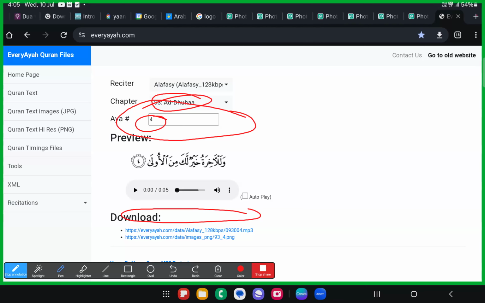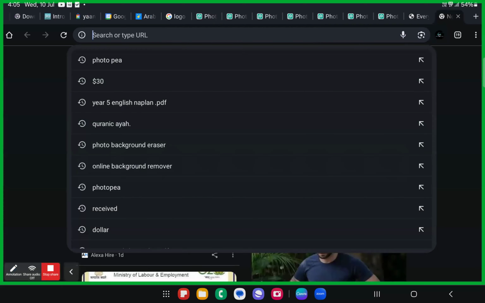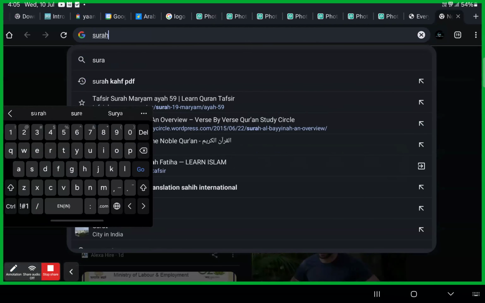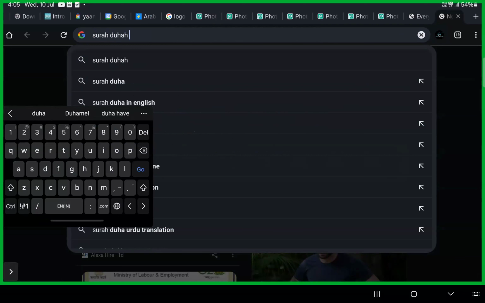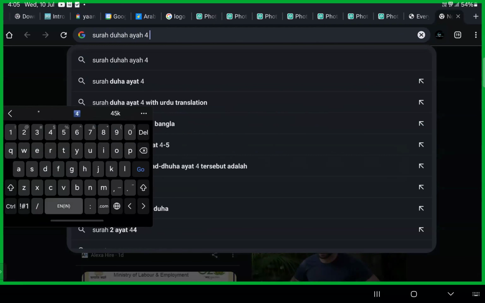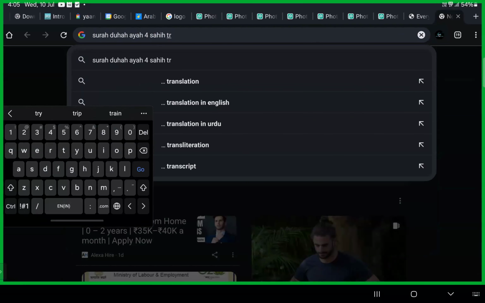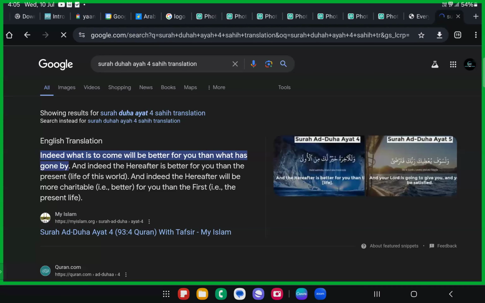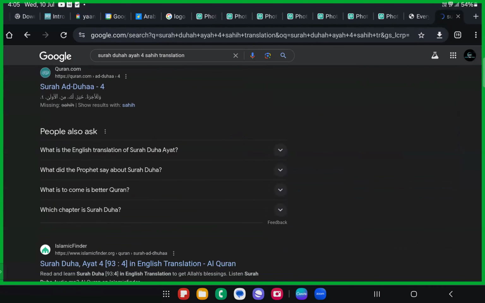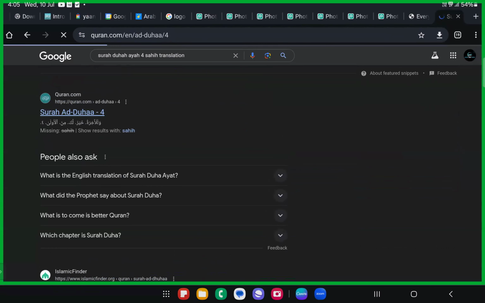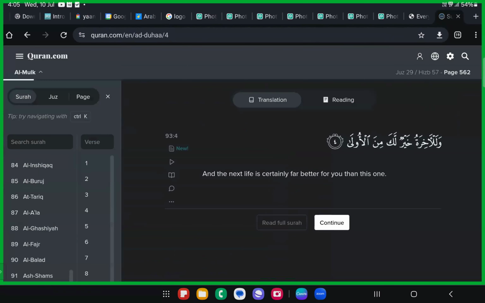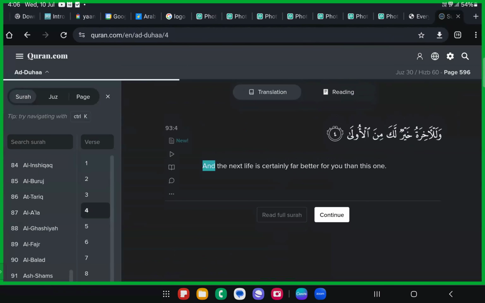So we'll just open another tab on our browser and type in Surah Duha, ayah 4. What do we want? We want the translation, and the best translation for this in English is the Sahih International translation. So we'll just type Surah Duha, ayah 4, Sahih Translation. Whichever comes first, you can go with that, or you can go with the app known as Quran.com, because it has a beautiful layout. And the next one is certainly far better for you than this life.